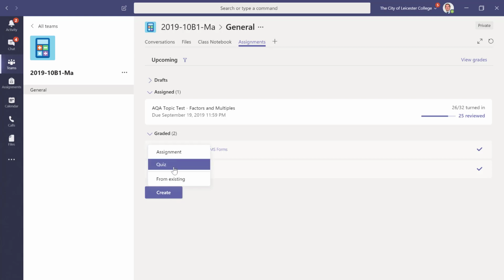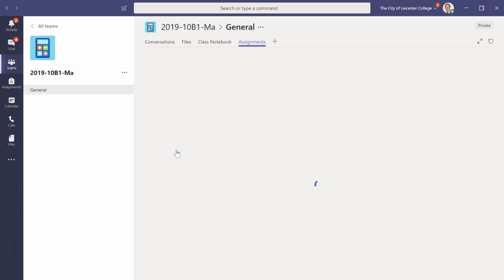You can either make a quiz, which will ask you to import Microsoft Forms, or you can create one from an existing assignment. So if you made one previously, you can use that as a template for making your next assignment, or you can start one from scratch, which is what I'm going to do here.